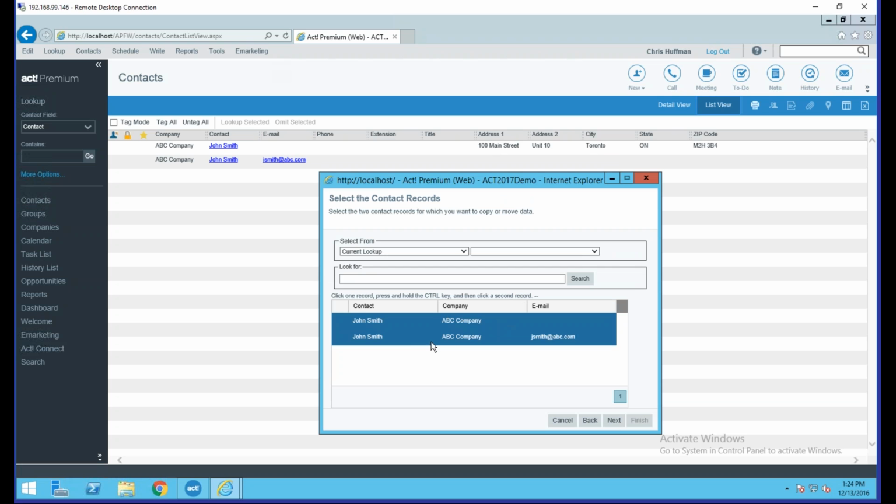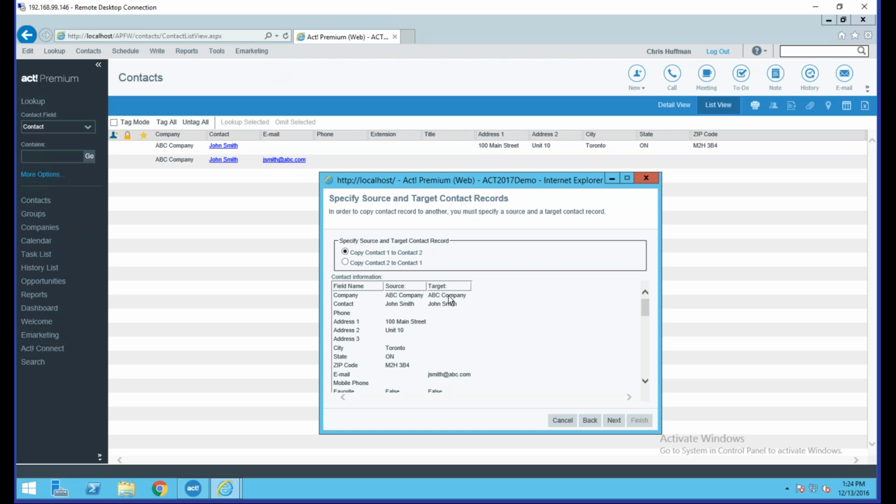Hold down my control button to select the 2 John Smith. Then I have to decide which one I want to copy to. The source is going to be the one that's going to be deleted. The target is going to be the one that's going to stay. Typically when you combine 2 ACT records together, you want to make the target the one that has the most data already so that you don't have to copy more data. So I'm just going to switch copy contact 2 to 1. Now the target has more of the data. I just need to get the email address over there, and that's going to happen on the next page.